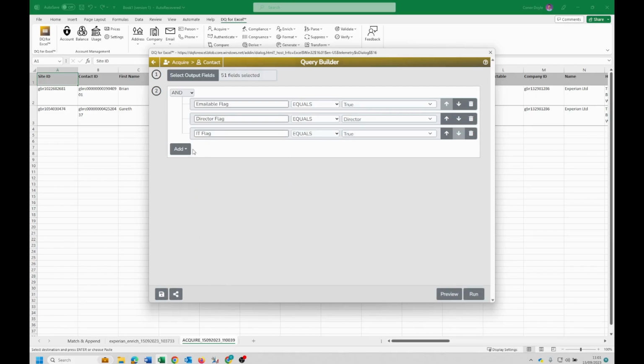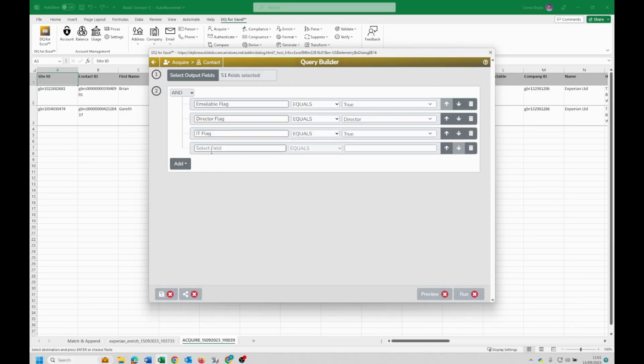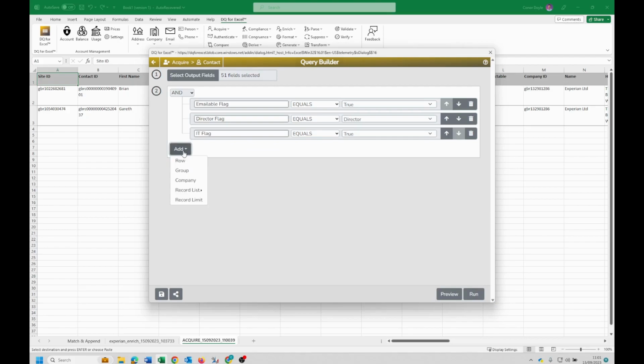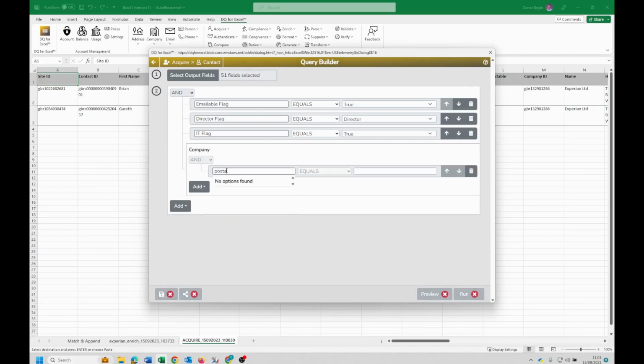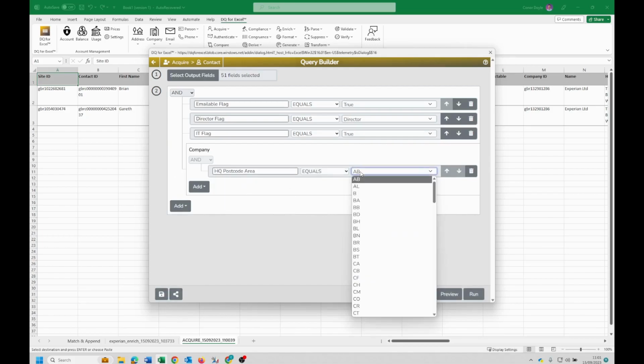flag set to true. And we also want to set another flag to actually look at companies within a specific geography. So we'll search now for companies in the postal area of NG, which we know is the Nottingham area. So we've built this query, and now it's more generic. It could stretch across other businesses.